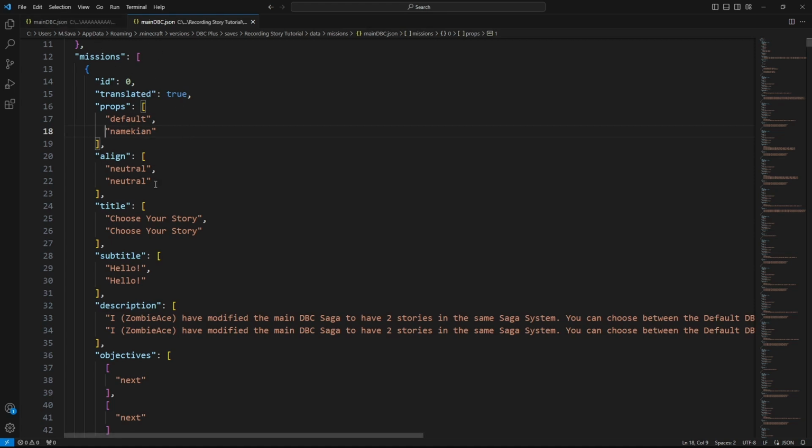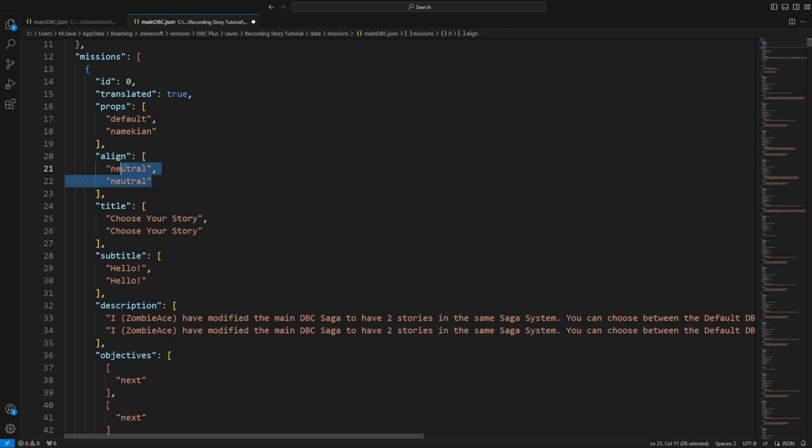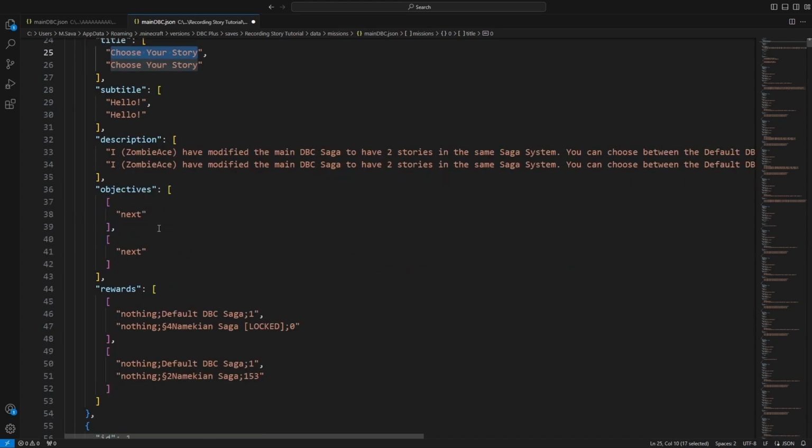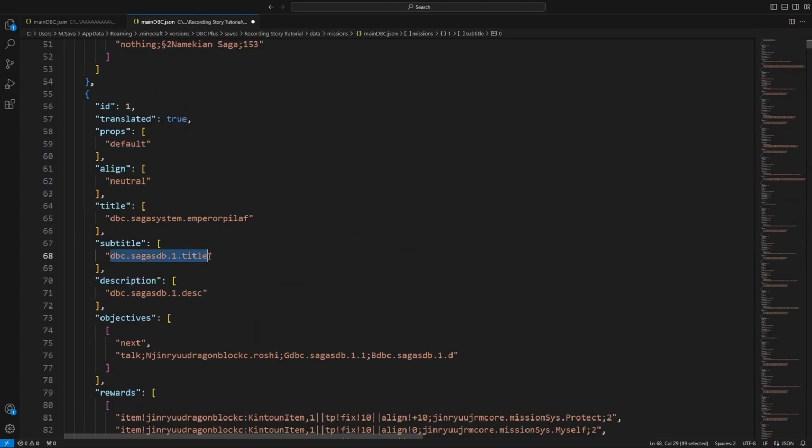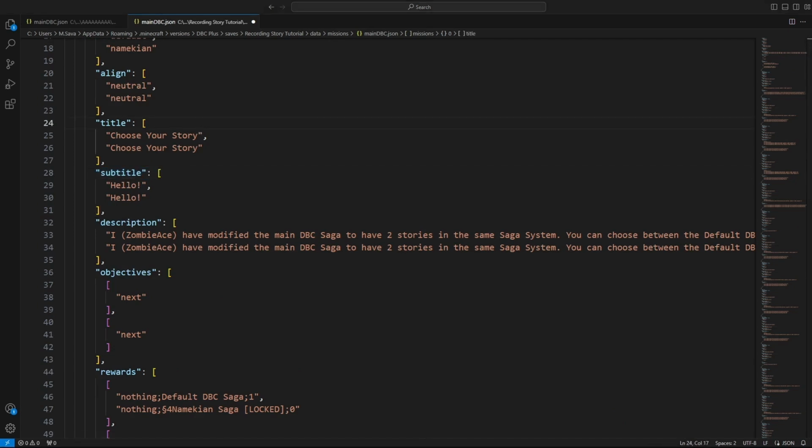Next up is the align. Align is basically just alignment, but right now it does nothing in the configs, so just keep it on neutral. Then comes the title, which is the blue text on the top of the menu. You can put a string, meaning you can put any text in here in these quotation marks, or you can put the data which the mod uses, these right here. Then comes the subtitle, which is the gray text below the title. Then the description, it is the main text of the story. It's all written in black.